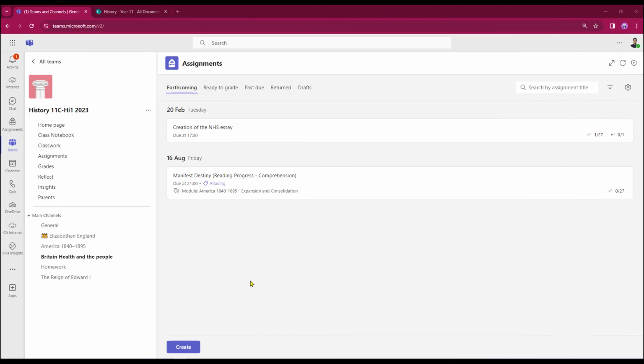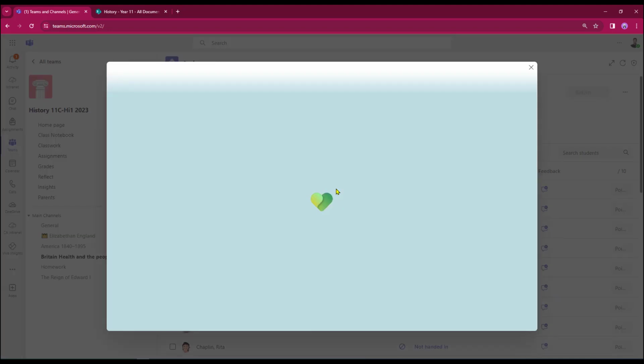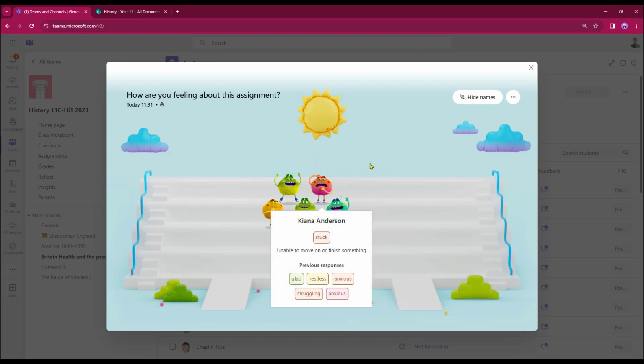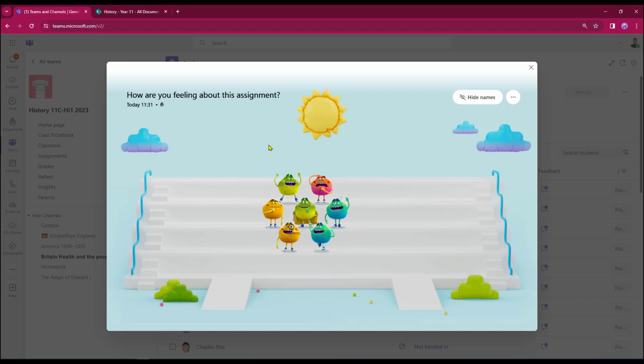Now that we're back in the teacher view, we can go back into assignments. So here's our essay assignment. Let's open it up. And as you can see, Susan has handed that work in. At the top of the page here, I do get the Reflect Together mode, so I can select this, and this will then show me all the Reflect check-ins so far. As you can see, we've got a range of feelings monsters here, so Kiana here is feeling a bit stuck with it, and Brianna is feeling energized, etc.